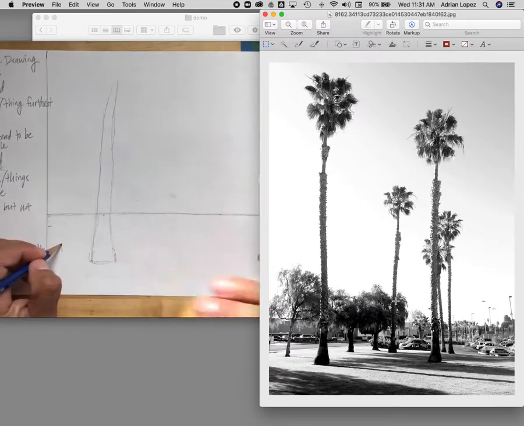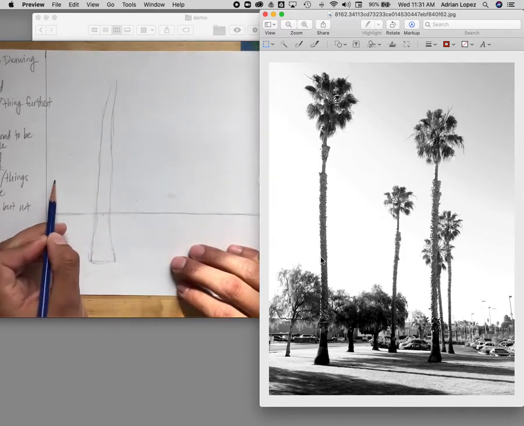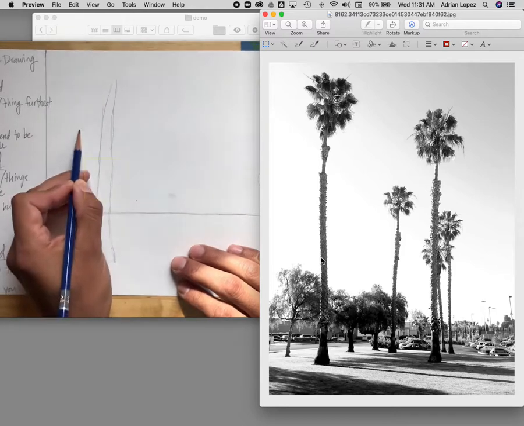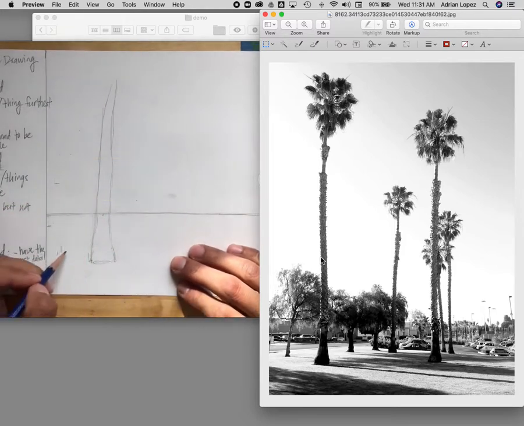Okay, so now I'm going to add the one here on the left, which is smaller. Notice how it barely even goes halfway up the tree. So I want to make sure that this other tree is not way up here. It's going to end about here. So I'm giving myself a little marker right there. Okay, and then the trunk starts not lined up with the first palm tree we drew, but a little higher up. Okay, so it's about here.